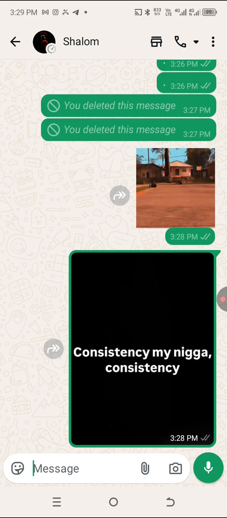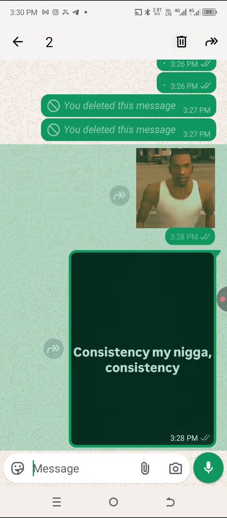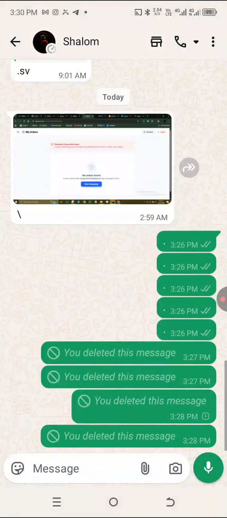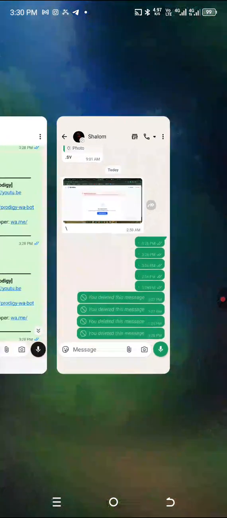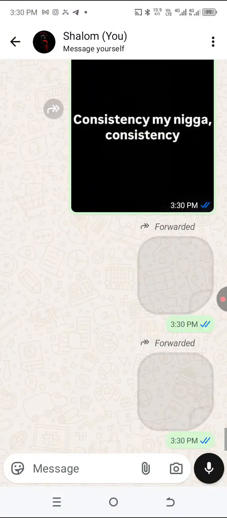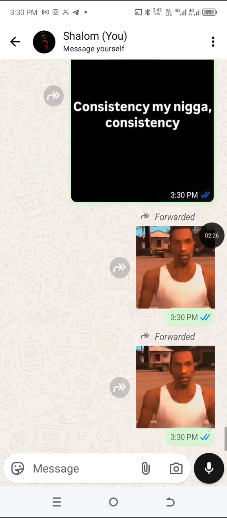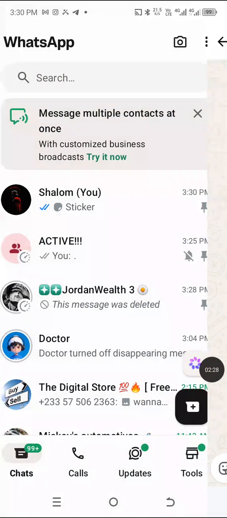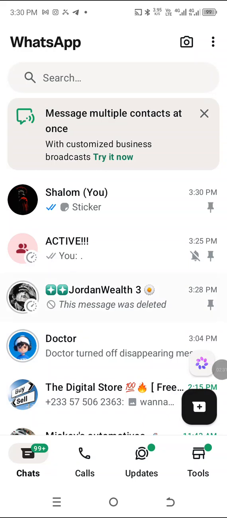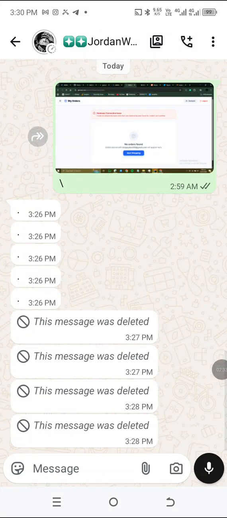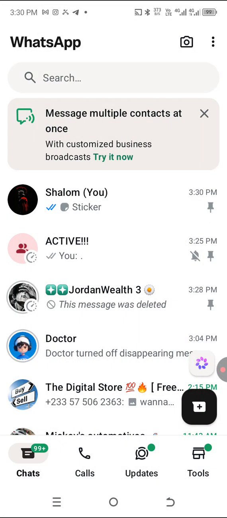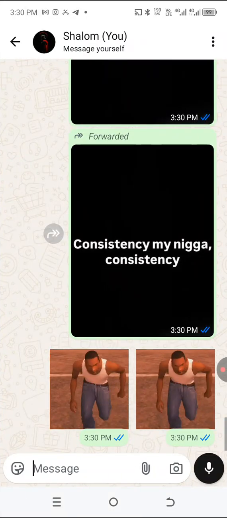Alright, so now let's try deleting the sticker and then the image and see whether that one also logs in. It's also intercepted as a deleted message. So as you can see, it has automatically been forwarded over here. Yes. So the moment someone deletes a message or even a status, it would automatically be sent into your DM.